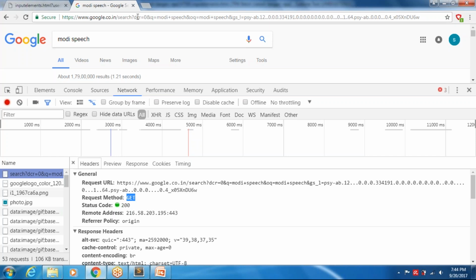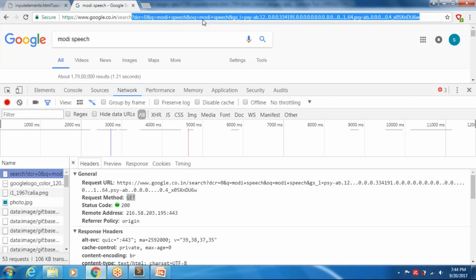By using this GET method, we can place the data itself in the URL. This URL is not that sensitive, right? Modi speech or some kind of search that we are doing can be seen by anyone. If it is a username and password, it should be highly secure, right? That is why Google is using the GET method to send such less sensitive data.